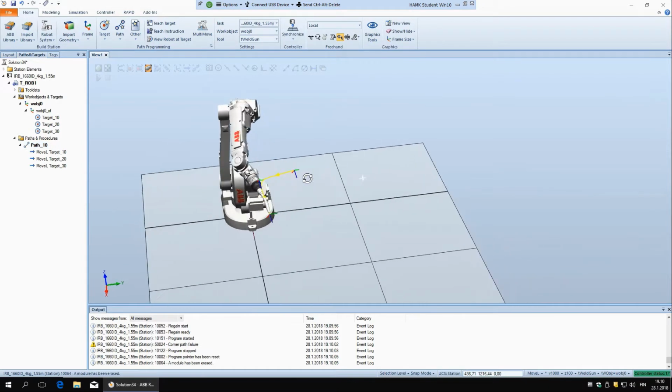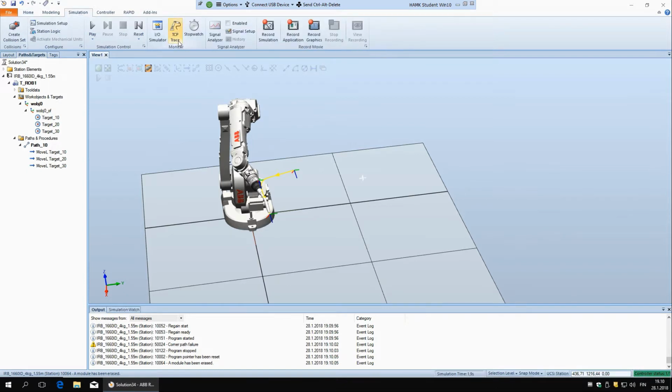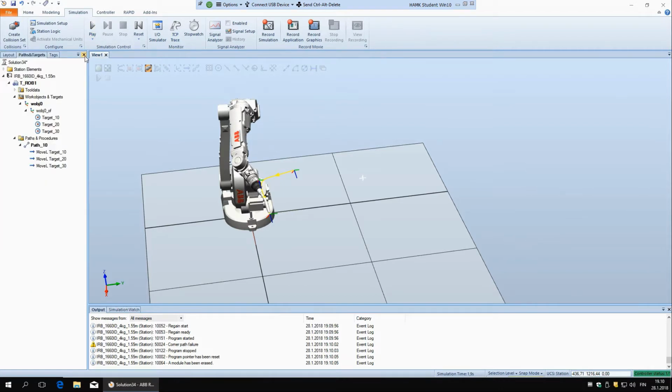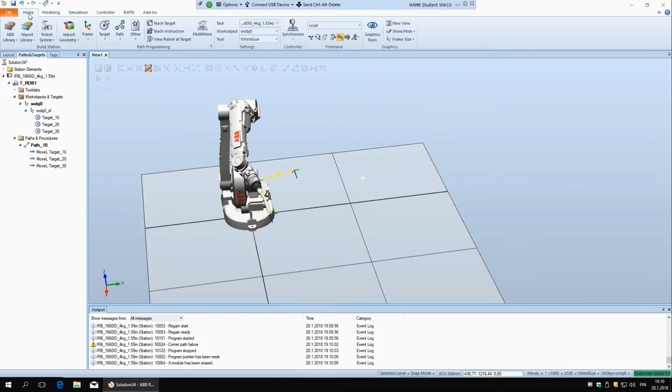And to make it a little bit easier to see, we can select an option that the software is drawing a line of where the robot is moving. So it's drawing where the TCP is moving. And to do that, we can go here to simulation and TCP trace. And then we can say enable TCP trace. And we can close this. And go back to home.